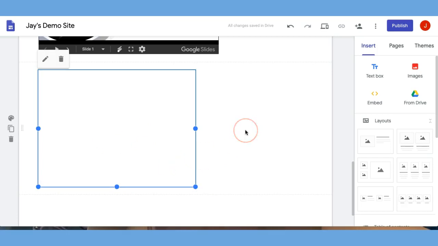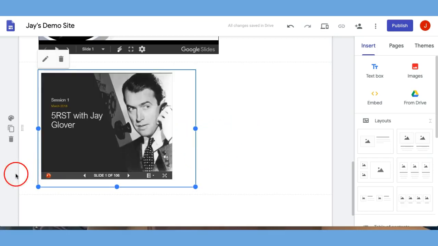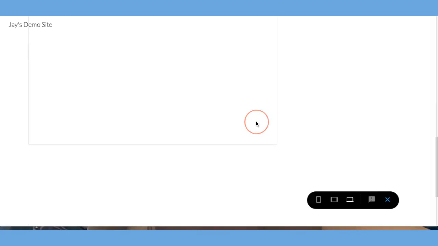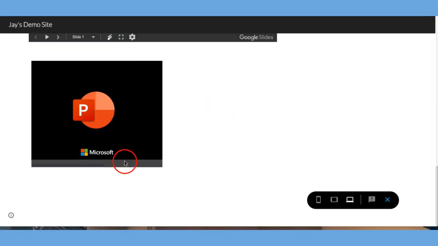So here we are. In a second, that will load up, and there is my PowerPoint slideshow, which I can, if I go to preview and scroll down, here we are, just loads up in a second.